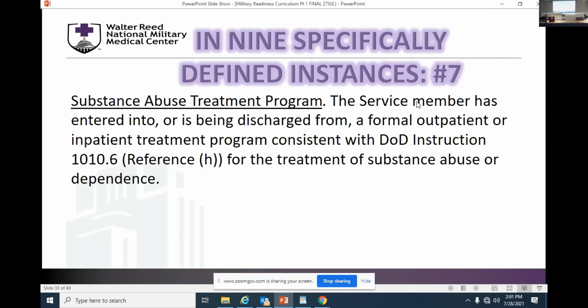Number seven, substance abuse treatment program. So the service member has entered into or is being discharged from a formal outpatient or inpatient treatment program. Consistent with that instruction, you need to be using this form. Two more.